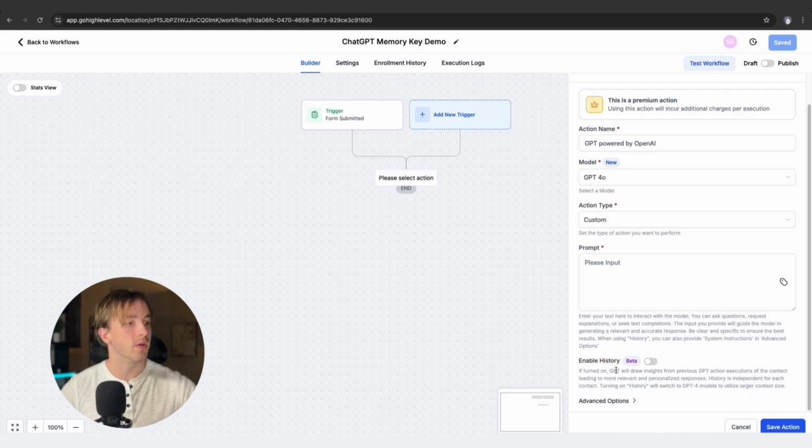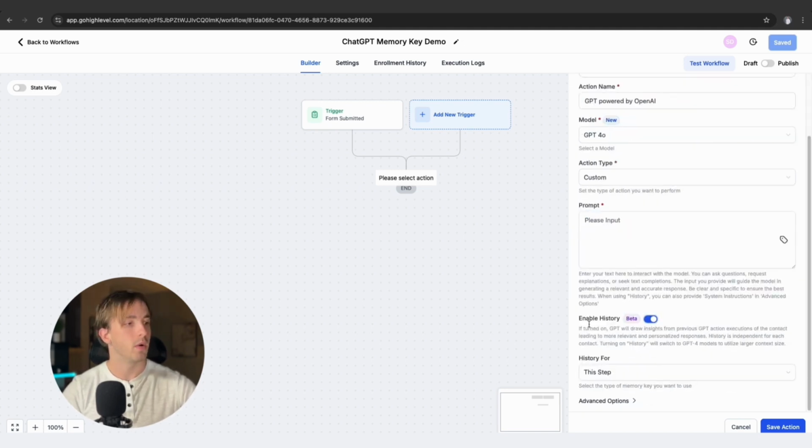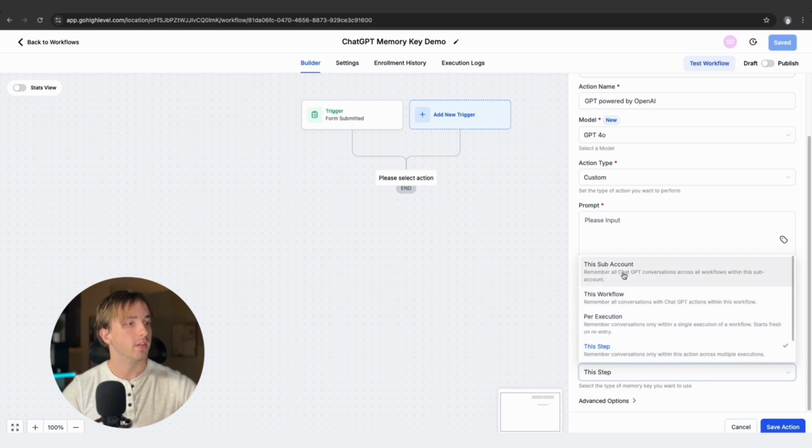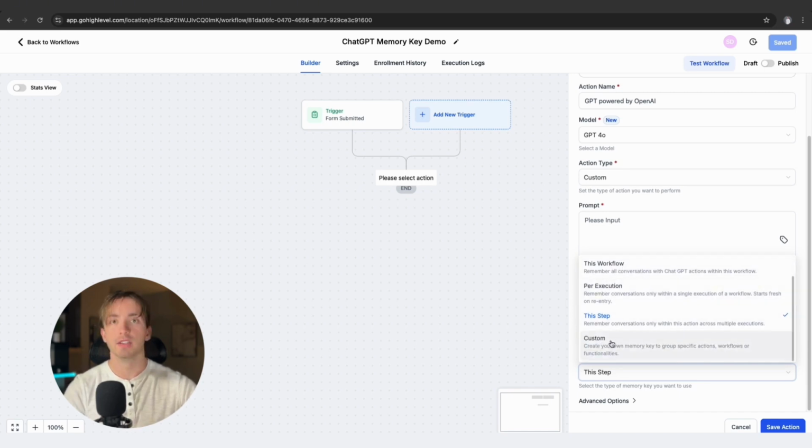Now, if we turn this on, then GPT will draw insights from previous GPT action executions in multiple different settings in order to provide more relevant and customized responses. And this will only work on GPT-4 models. If we toggle this on, then we will see our first setting, which is history for. Now we have 5 different types of history. We have history for this sub account, this workflow, per execution, this step, and custom.